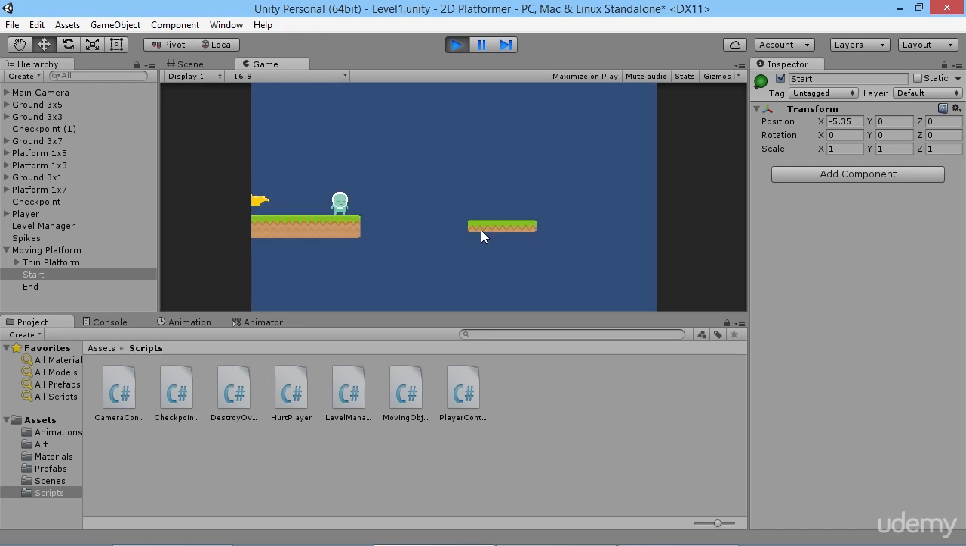So we need to make a simple little script that will make our moving platform grab onto the player. So we're going to do that next.